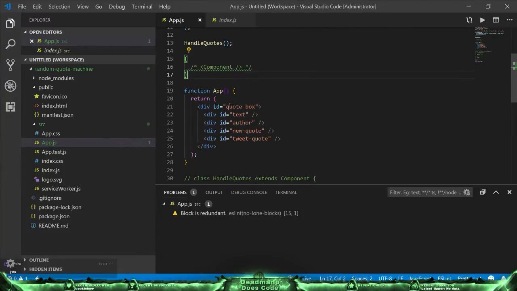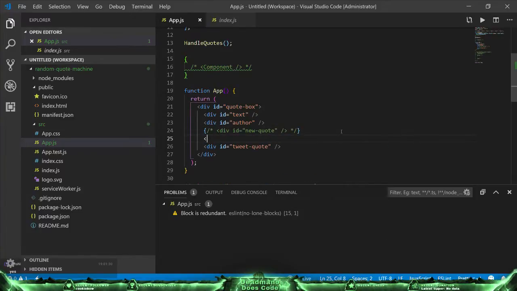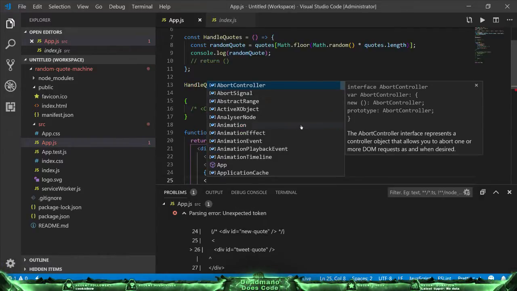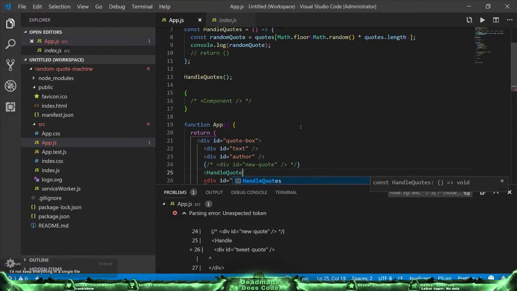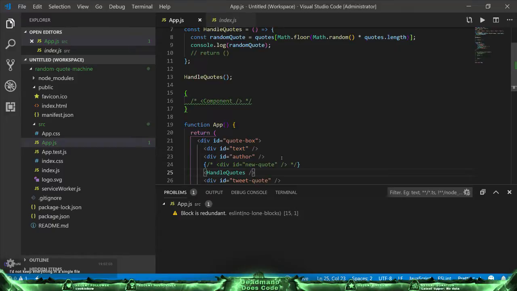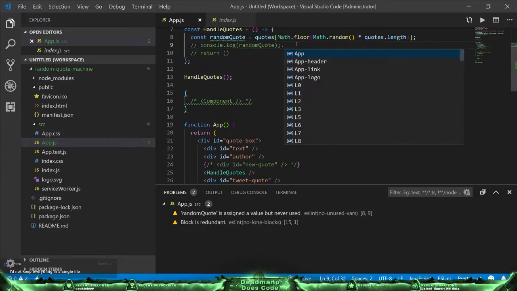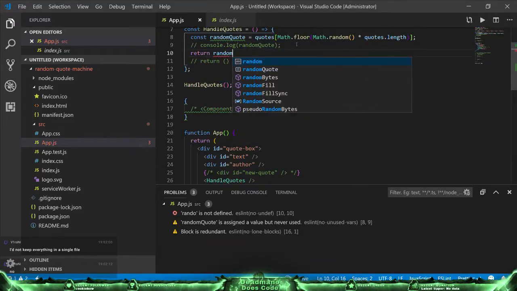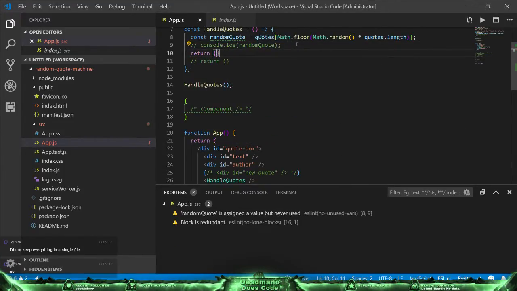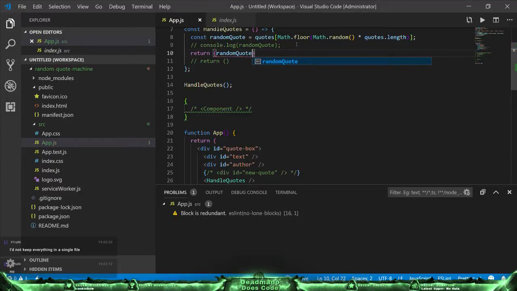So now I should be able to, in the quote, let's comment this out just temporarily. I wouldn't do it like this, but just obviously example. I would be able to do handle quotes, right? Would I be able to do that? And then I just need to return random, whoops. Do I have to use JSX for that? Like that? Return random quote?